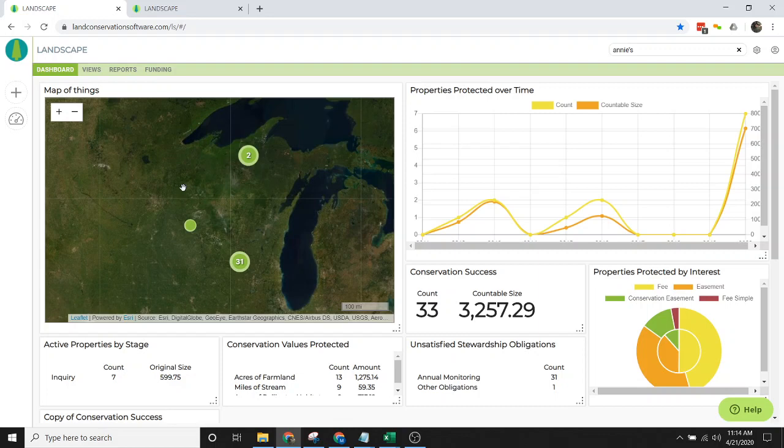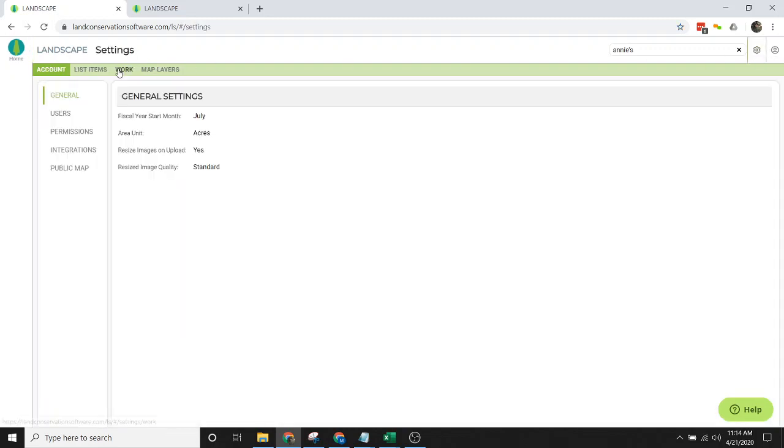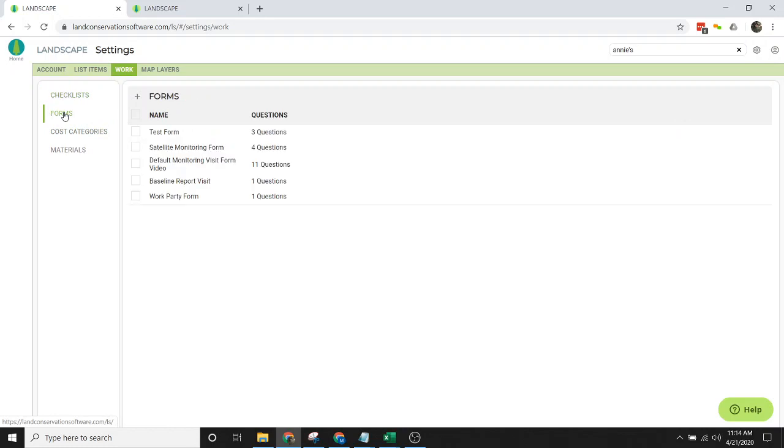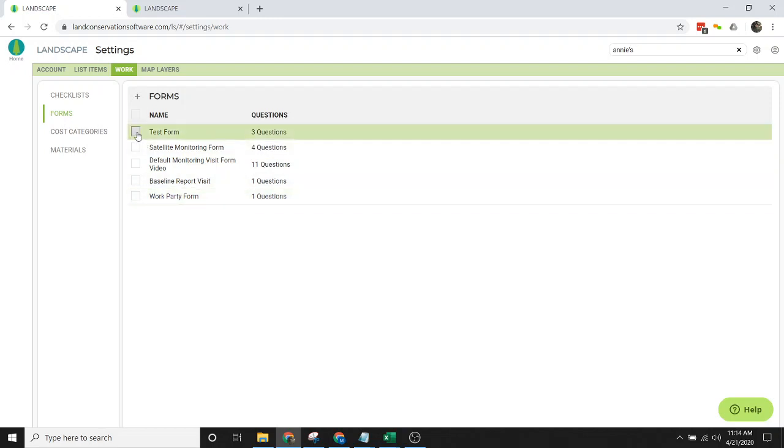But since I want the form that we're going to be building today to be available to all records, the first thing I'm going to do is go to Settings, the little gear icon. I'm going to go to Work, and then we're going to go to Forms. You can see here is listed all of the global form templates that are available to each stewardship site. So within each stewardship site, it's a little tongue twister, you could call on any of these forms. And this is also where you create new form templates.